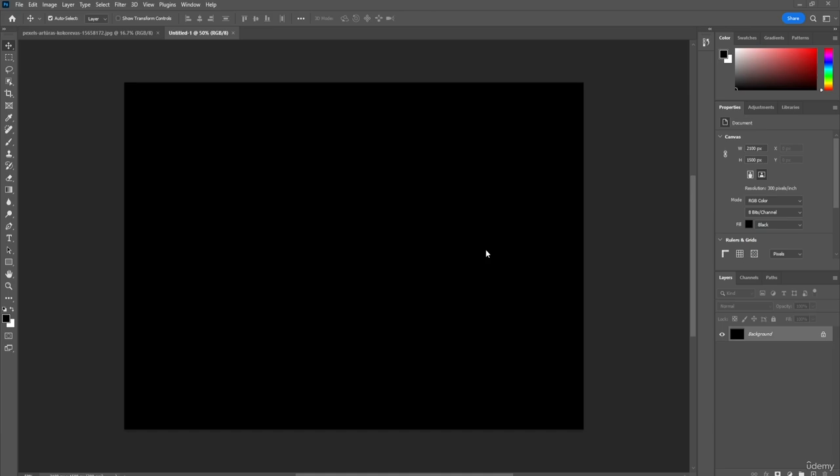When we talked about the interface and the workspace in the previous video, I already told you about these over here: the File option, the Edit option, the Image option, the Layer, Type, Select, Filter, 3D, View, Plugins, Window, Help. These are the main menus of Adobe Photoshop, and today we're going to be talking about each of them. So let's begin with the File option over here.